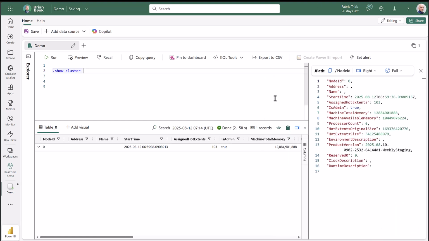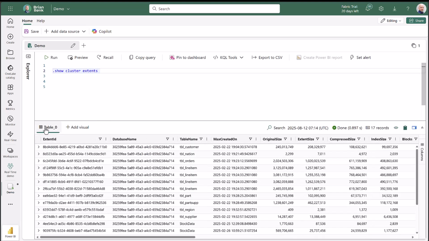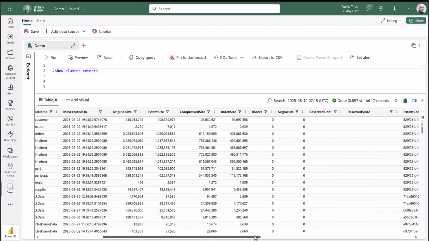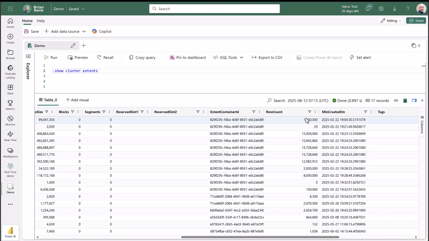If we dive into these extents, then we can get more information of the extents if I do a command show cluster extents. This is now showing me all the extents of this database, or sorry, of this cluster. And I can now see that each table has its own extent ID, and each table has a real size, extent size, compressed size, and other metrics that I can begin to discover. I can also see the row count, and I can also see when was the first element or metadata or row created in this table.